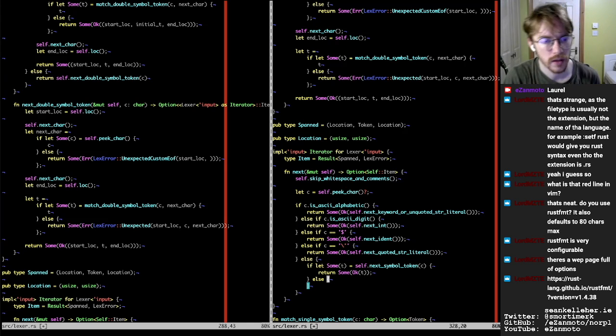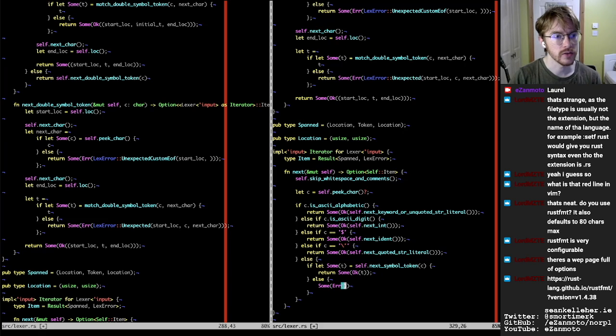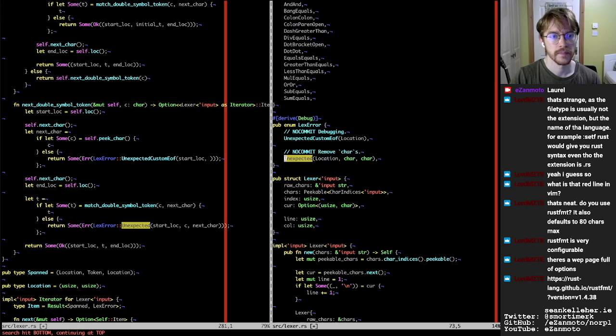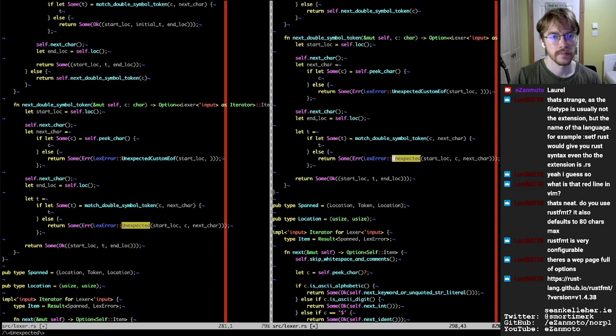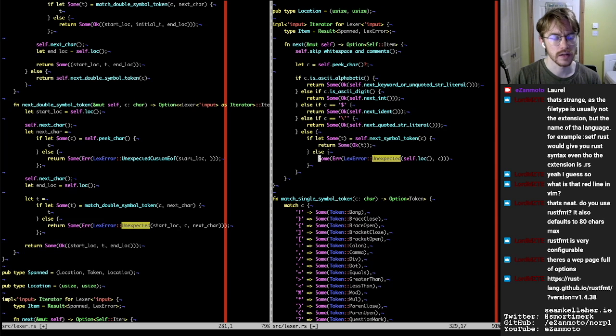However, if there isn't, then we return some error. And this is where we would return the unexpected character. So we would have the duplication here, but yeah, and I think that works then. So then in this case, we instead return none.